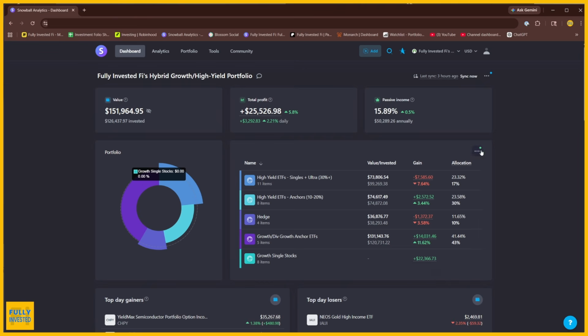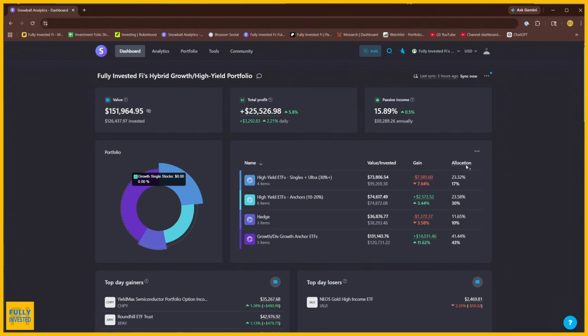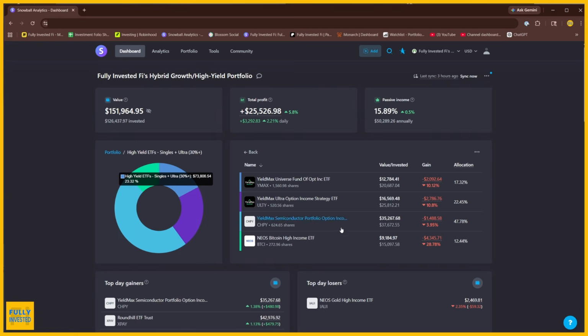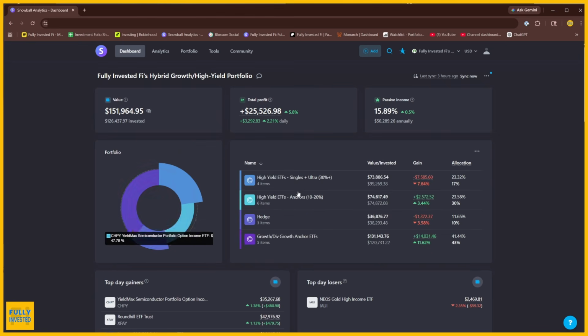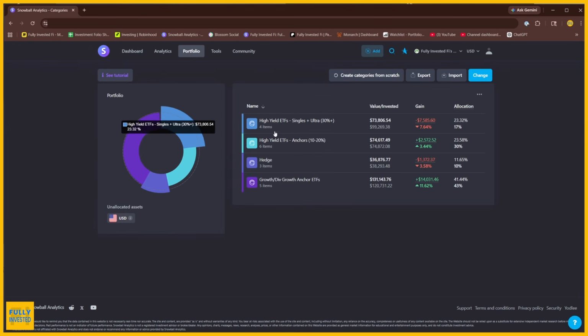But yeah, categories are great to really give yourself your target allocations, and see how stuff is sitting between each other, right? You can go as granular as this, or just go with growth and high yield income. So yeah, that's a pretty simple setup for that.